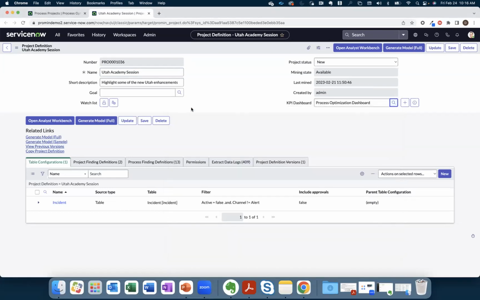So I can set it here at the project level, or if you wanted to, create a custom dashboard and align it to a specific process. So anytime somebody uses the incident table, this is the default dashboard they use. You're going to have the same field now in that process configuration record.